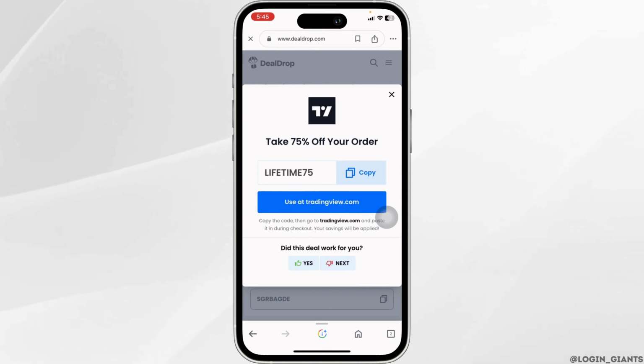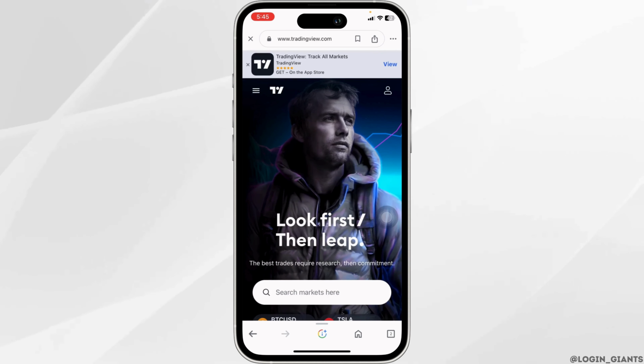After you copy the code, you can head towards the TradingView website and apply this code. If you want to use this code right away, click on this option, use at tradingview.com. You will be directed to the official website of TradingView. Now you can log into your account and use this code. So that's all for this video. This is how you can easily get TradingView discount codes.